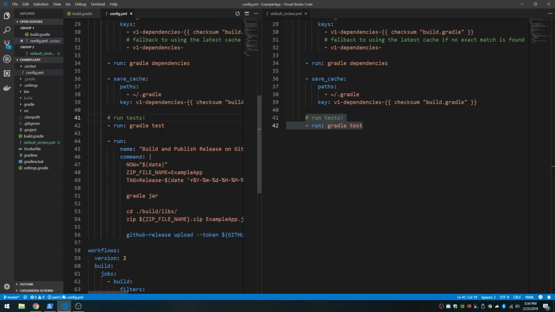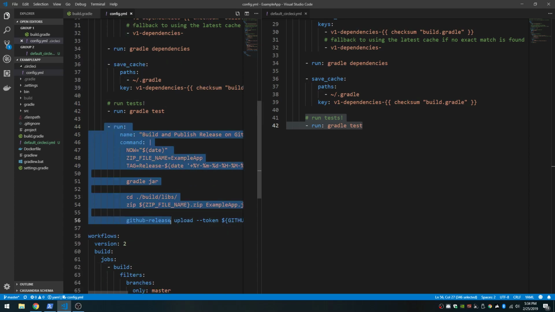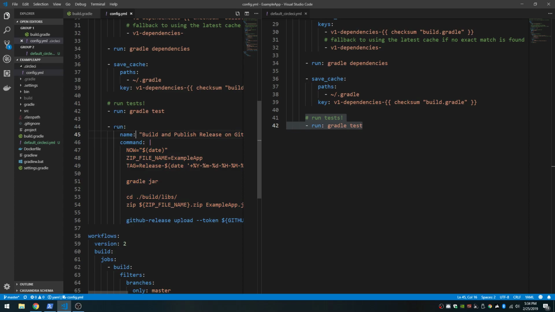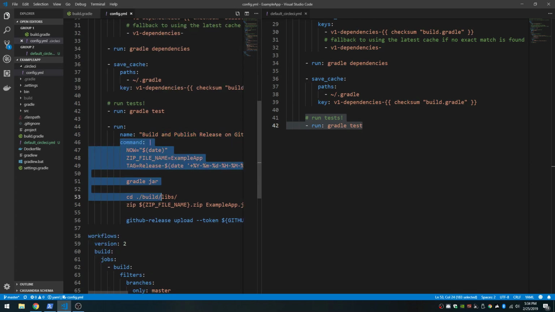And then the only change we're going to have here is we're going to add this last step. And that's where the magic happens. That's where we're going to push the jar file into the GitHub page. So let's see what's happening here. So we created a new step by calling run. We're naming this step build and publish release on GitHub. And this step is just a series of commands.